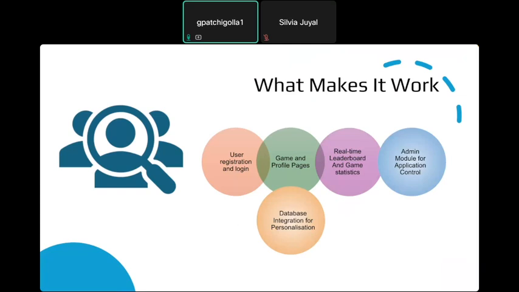Next, we have a real-time leaderboard and game statistics system. Every completed game updates the backend, and the leaderboard reflects the top players dynamically by puzzle size and performance. Statistics are stored in the database and can be viewed in the player's history. Next, we have the admin module for application control. The admins can manage users, post announcements, track analytics, and control available backgrounds, all through a separate dashboard with privileged access. And all of this is tied together with database integration for personalization.